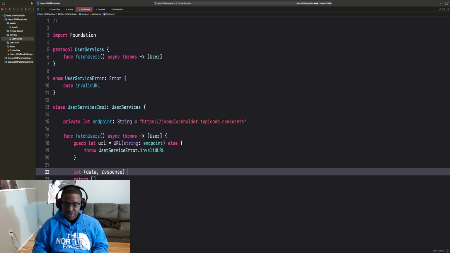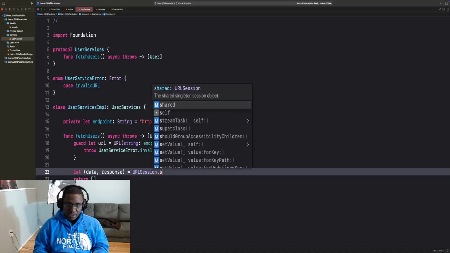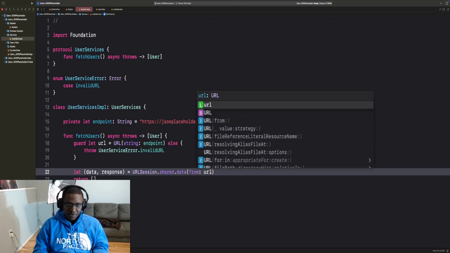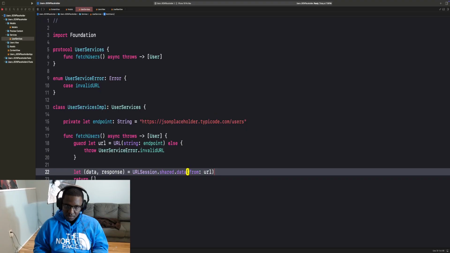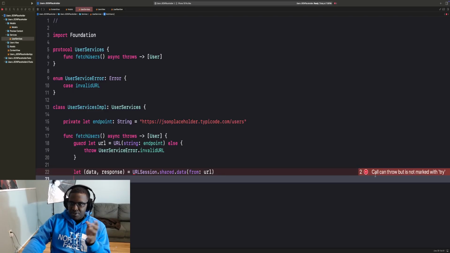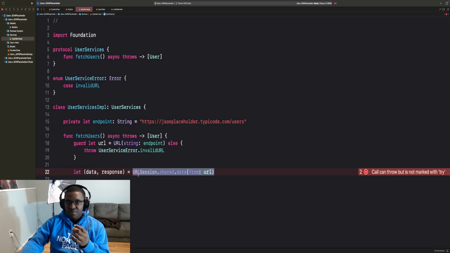This is using Swift Concurrency, so we're going to say let data, and then to get it, we're going to say URLSession.shared.data, and I have to make sure I use the async one that just needs a URL. I'll just drop in my URL here. And so one thing is you see this error that came up, it's saying that using it like this could throw an error, so you have to mark it with try.